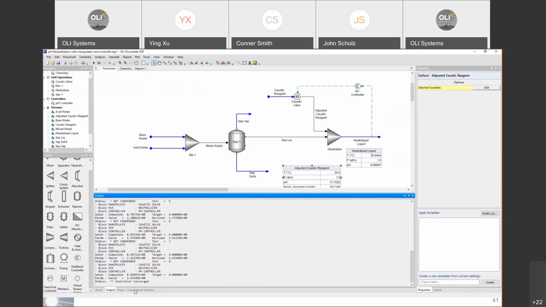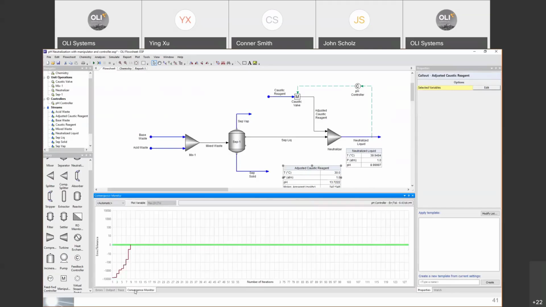Regarding the convergence monitor, it will be just a graphical representation of what I just showed you, and it will tell you how many iterations it took. In this case, it was a total of 9 iterations in order to reach convergence.